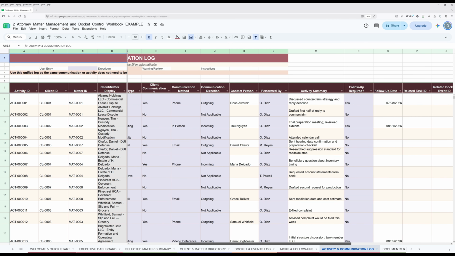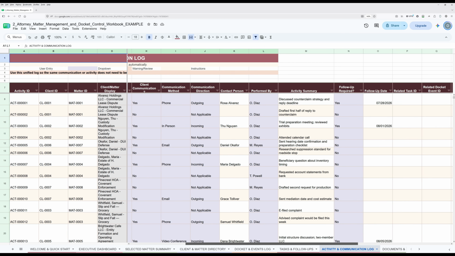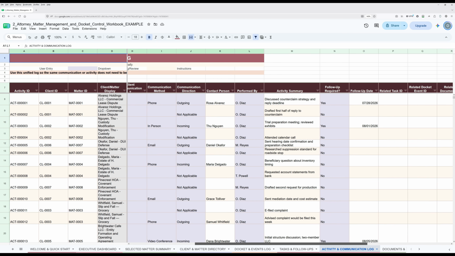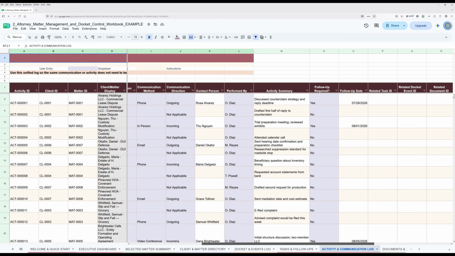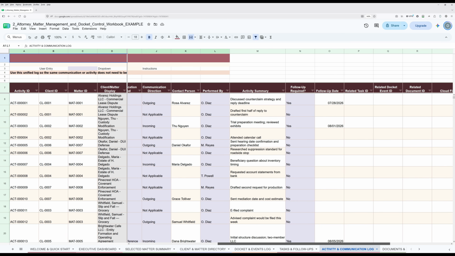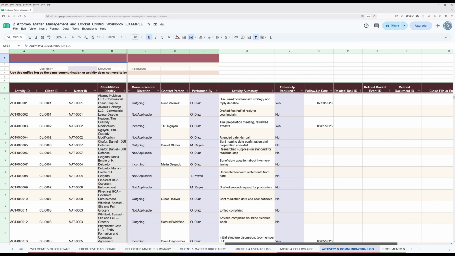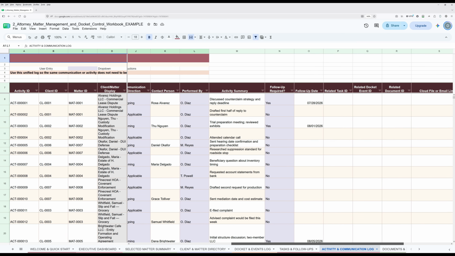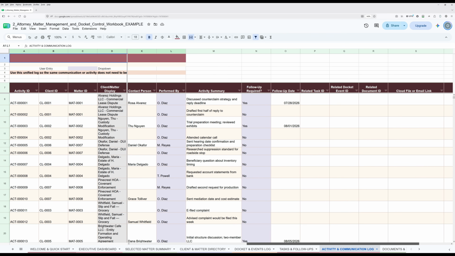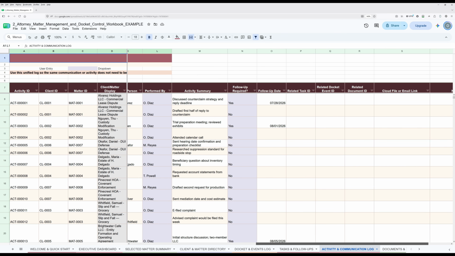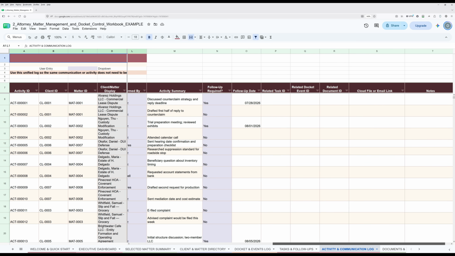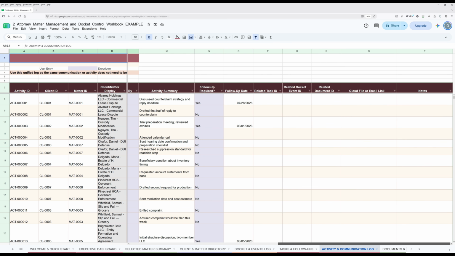This distinction allows the workbook to calculate the last client communication date and identify matters that may require follow-up. For example, an internal document review may count as matter activity, but it would not necessarily count as communication with the client. A telephone call or email to the client can be marked appropriately so that the communication monitoring features remain meaningful. Over time, this worksheet creates a useful chronological record of what occurred and when.